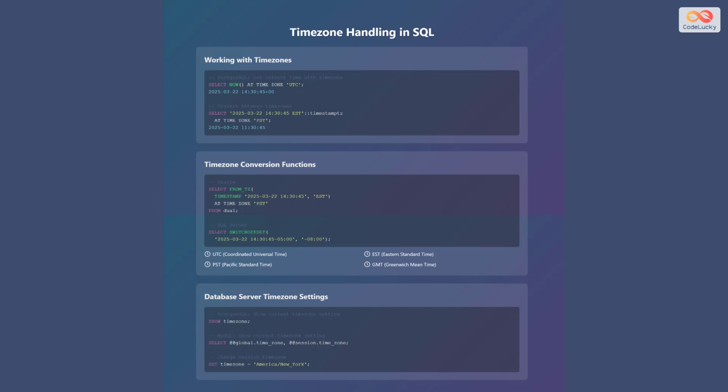You can show the current time zone setting with SHOW TIME ZONE in PostgreSQL. In MySQL, you can show the global and session time zone settings using SELECT @@global.time_zone and SELECT @@session.time_zone respectively. Also, you can change the session time zone using SET TIME ZONE equals America/New_York.